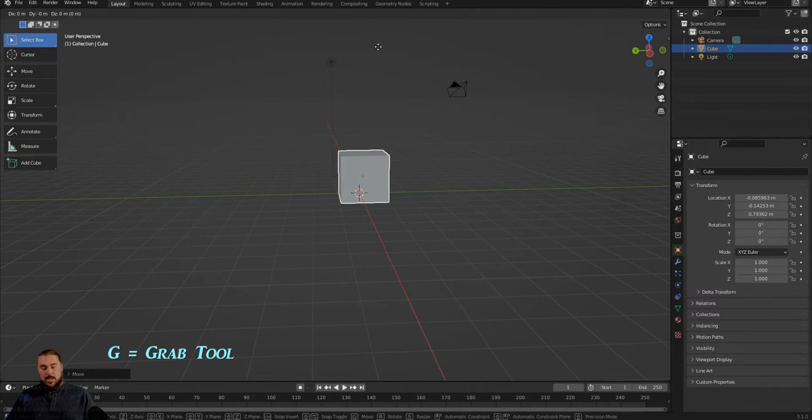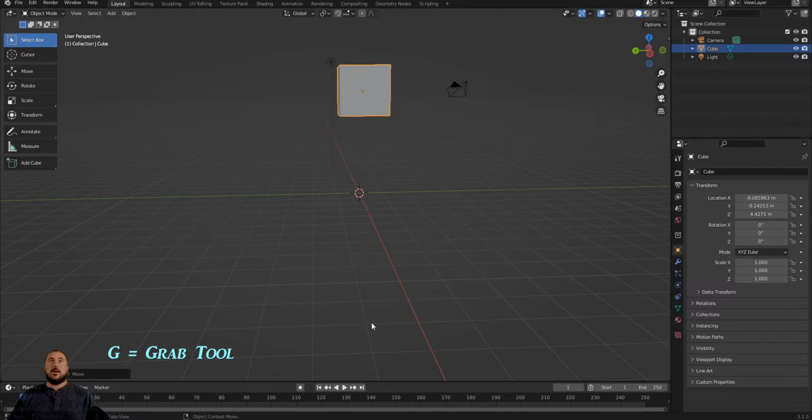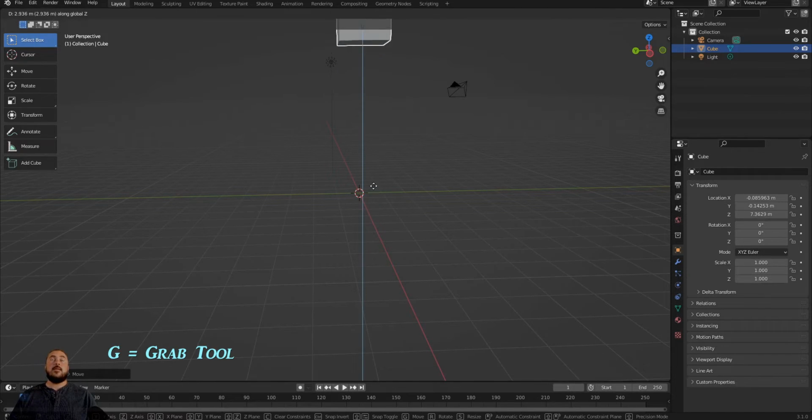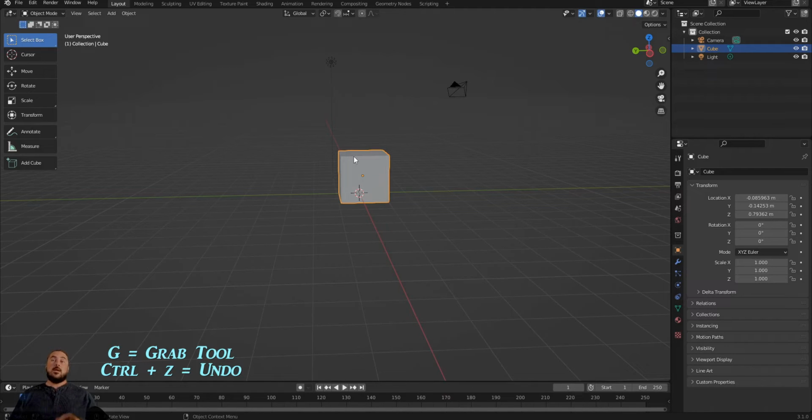Now, if I hit G Z to tell Blender that I want to grab it on the Z axis and move it up, and then I left click, that lets it know that's where I want to put it. But if I hit G Z and then right click, it lets Blender know to let it go but put it back where it was. Now, if I want to undo that movement, and I don't want to leave it right there in the middle of the viewport floating, I hit Control Z and it will undo the last movement.